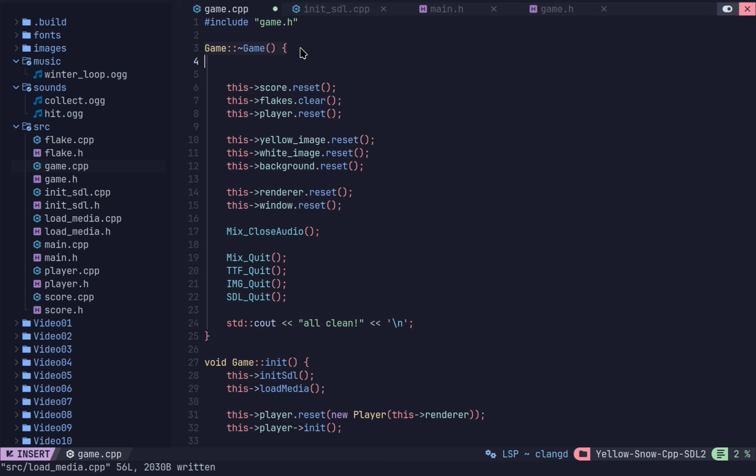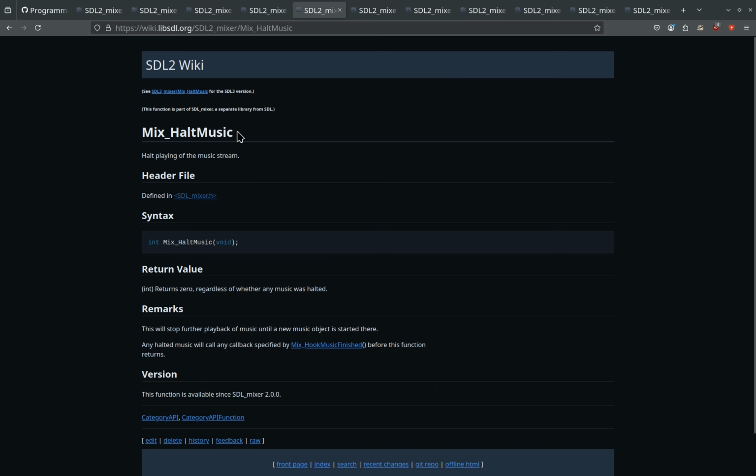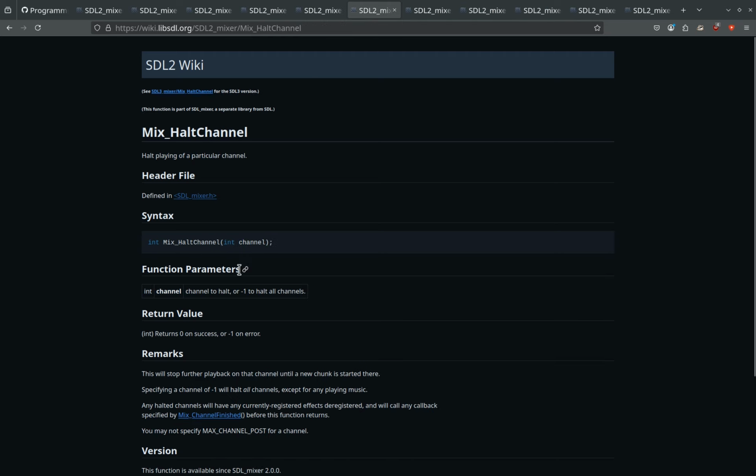But I actually want to make sure none of the music is playing. So there is a halt music that just makes music stop playing. It takes no parameters and it returns a value, but I'm not going to check the value. I'm just saying, hey, if music's playing, halt the music. And then I'm also going to tell it the channel. We're going to talk about these channels in a second.